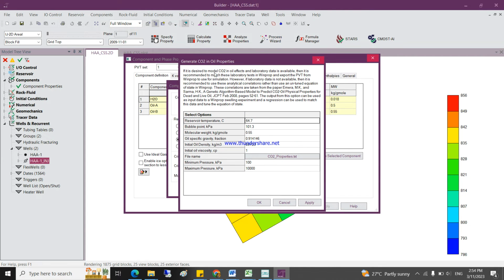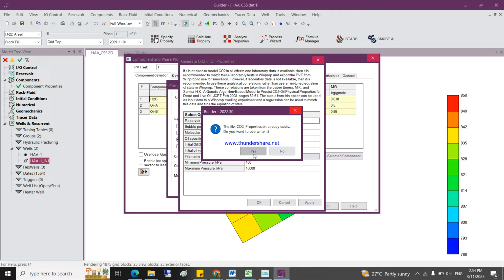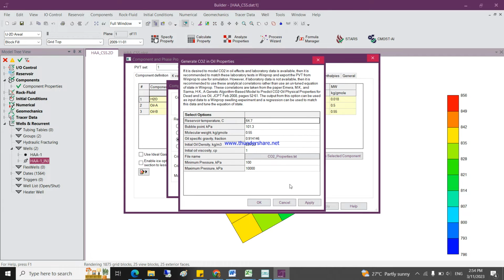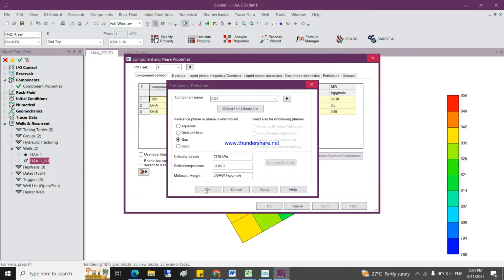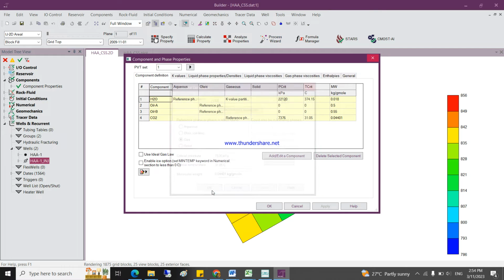This is just a confirmation. It will generate CO2 in oil properties. So this is additional information related to the bubble point pressure and reservoir temperature. So these are the reservoir parameters, because maybe this gas is miscible or not miscible. Do you want to override? No. Cancel it. Let us just add the CO2 as a gas phase.